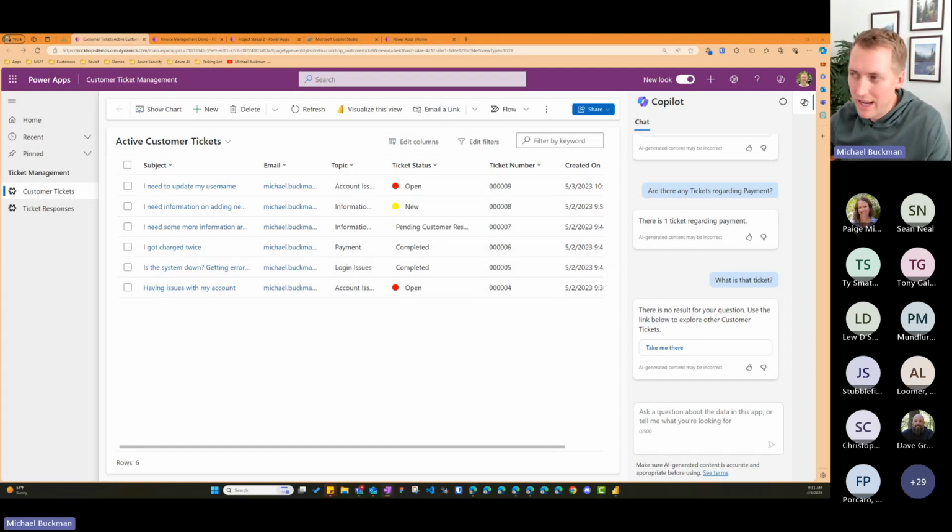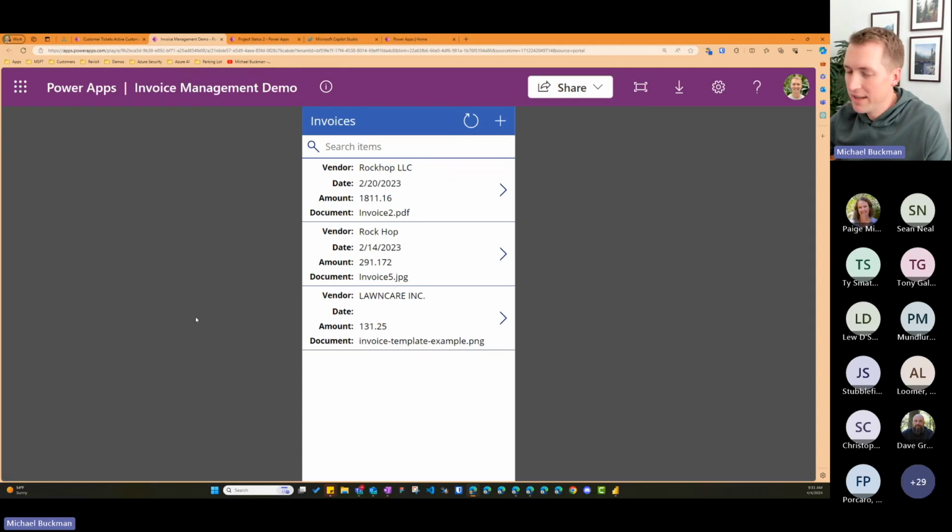So let's navigate to the next demo. The next demo is I'm going to show how we kick off a workflow with Copilot. So in this example, I have a few invoices. It's an invoice management demo. I have a few invoices, and if an invoice is above a certain amount, it's going to get flagged, which you'll see in a second. And I can then inquire about that invoice.